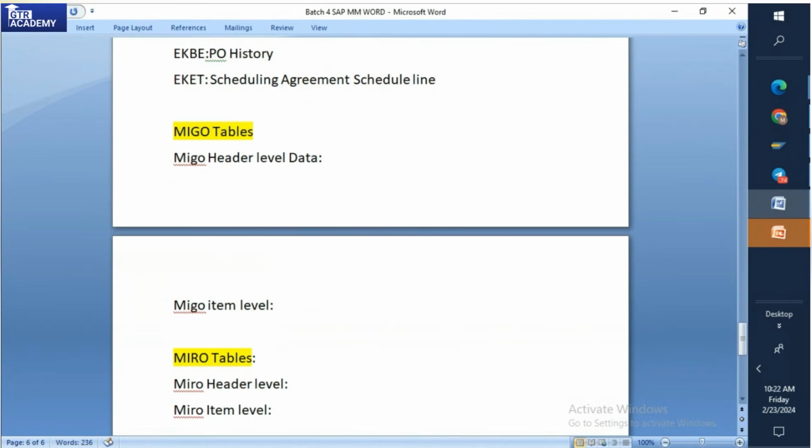Only these 4 table names you need to search. You have the basic idea, right?